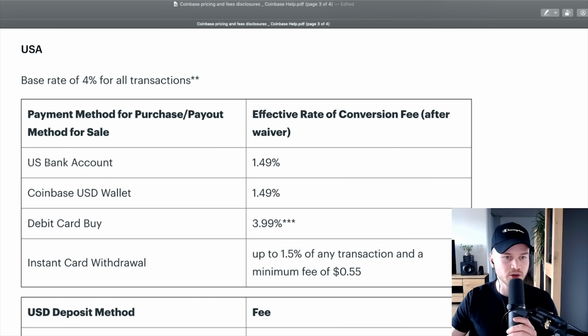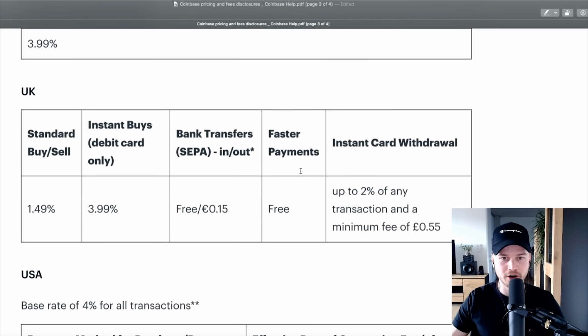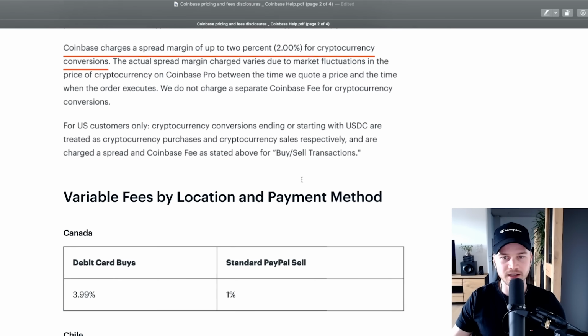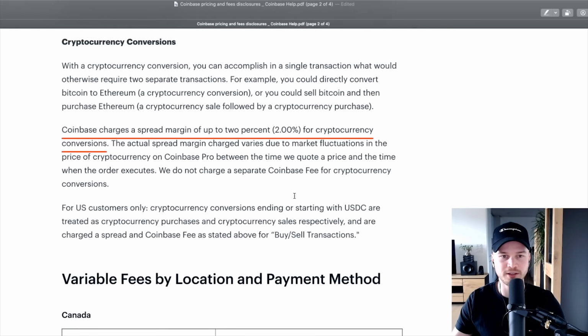So let's say you're using your bank account or your Coinbase USD wallet. So you're going to pay for that $1,000 that you're paying $14.90 will be taken as a fee, and also the margin of 0.5%, which is another $5. So eventually you're paying like a 2% fee.